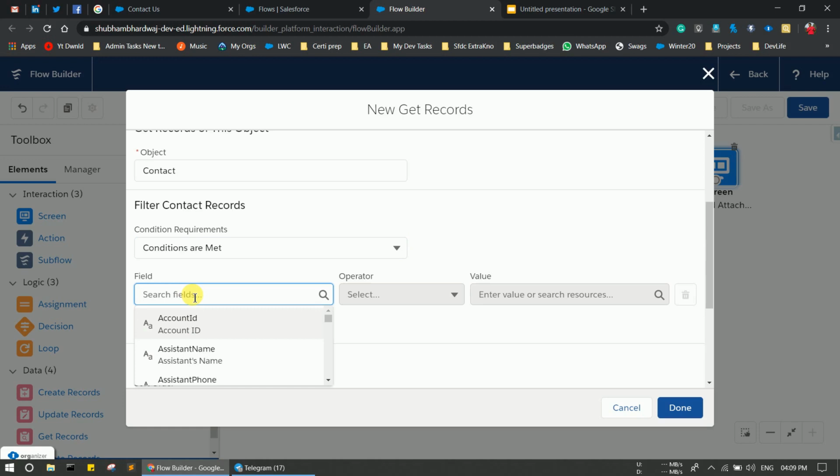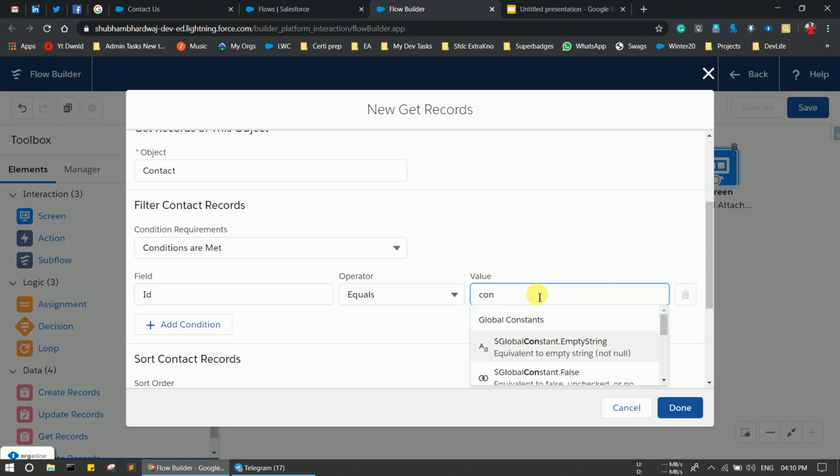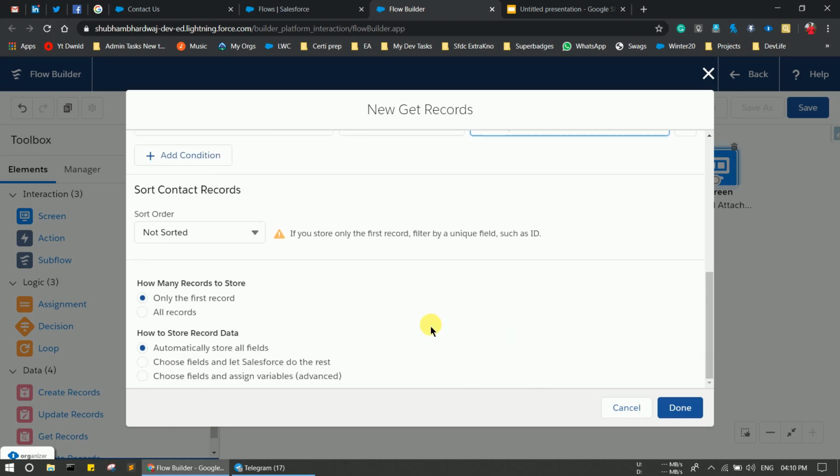We are going to simply store one contact over there. So here is the thing, like suppose if you want to get a particular one contact over there, you can simply get it with the contact ID, because we are using that contact ID in a variable. So simply type here con ID equals con ID, the ID which we are creating in our create records. So after that, what you have to do, simply you have to select only the first record and automatically store all the fields and simply click done.